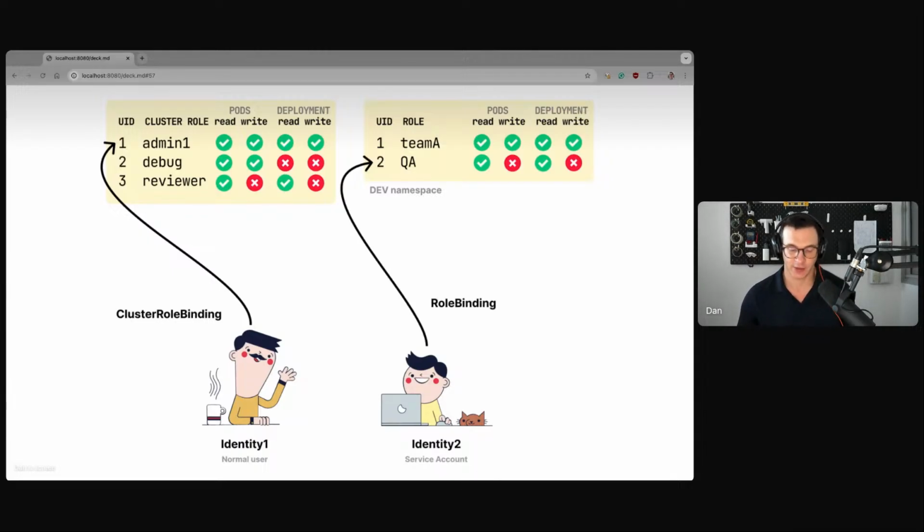You can imagine that you define roles as a set of rules. So you define, okay, this role is an admin role and has access to everything. This role is read only on the dev namespace. And this role is, I don't know, write and read, but just on pods. So those are basically the roles.